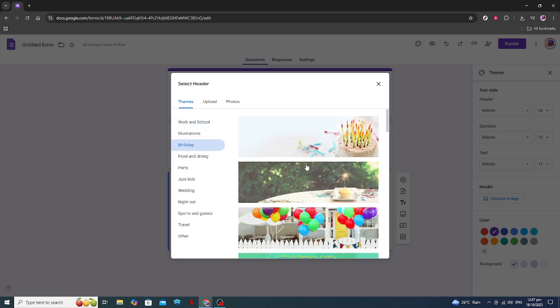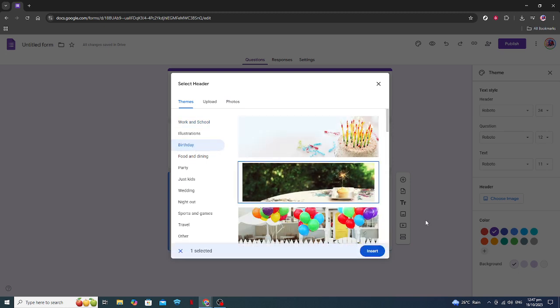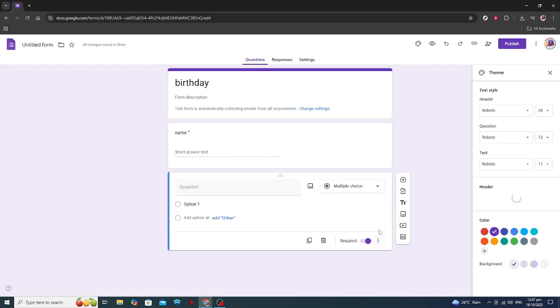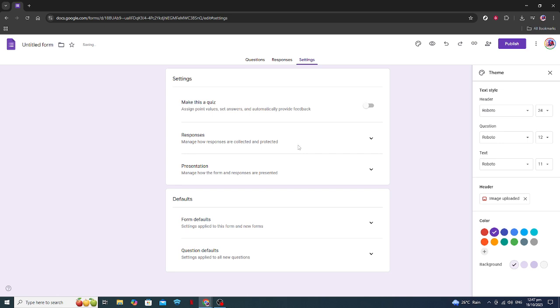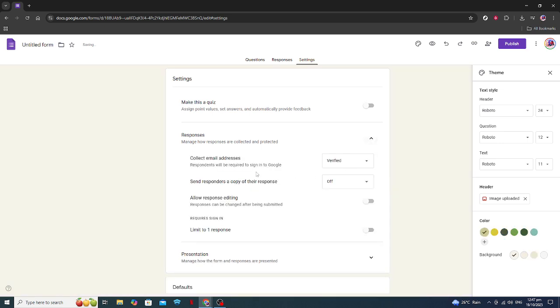After you've finished crafting the content and look of your invite, it's time to set up the response collection. In the settings menu, you can adjust options like collecting email addresses, limiting responses to one per person, or sending automatic email confirmations to your guests.